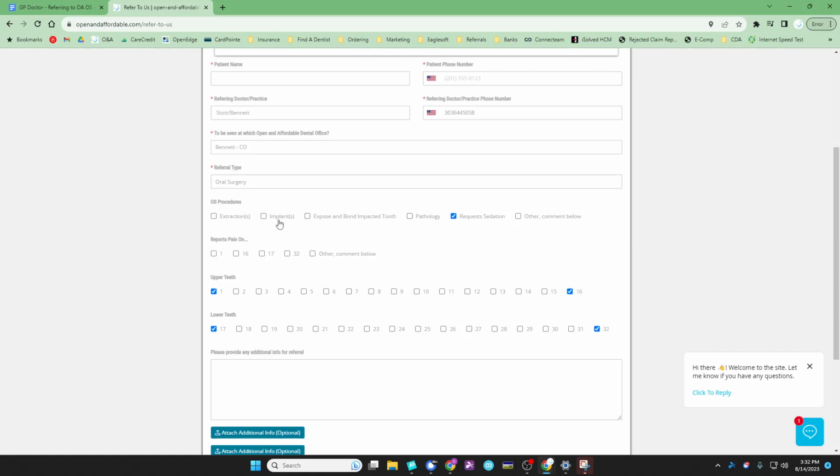You also need to check on request sedation. So for example, if we are looking at extracting all 4 wisdom teeth and the patient does request sedation, you'll go ahead and check there. And if there's any other type of procedures, you can go ahead and click here, okay?